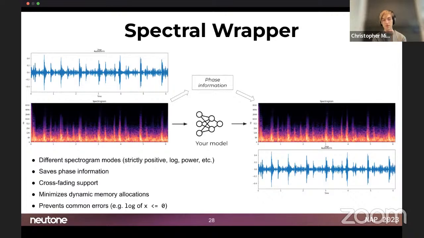And most importantly, it supports crossfading correctly, which allows you to make very smooth effects, because the edges of the spectrograms can be slightly different, which can create an artifact when you put them back together. So this ensures that you have nice, clean audio coming out once you've converted back.